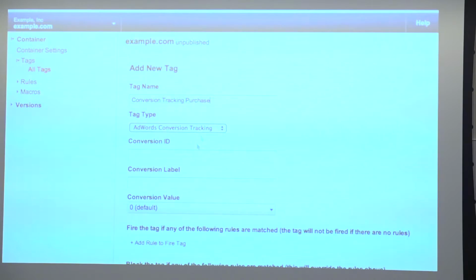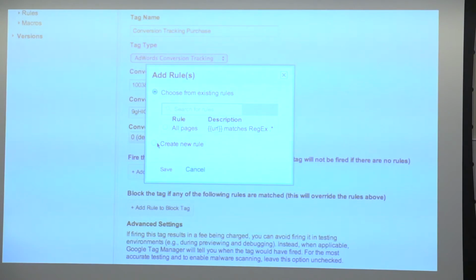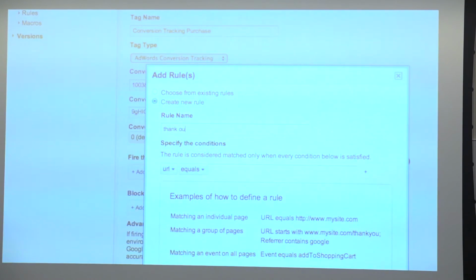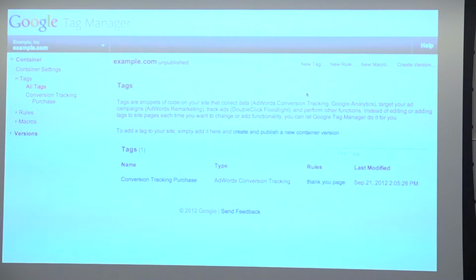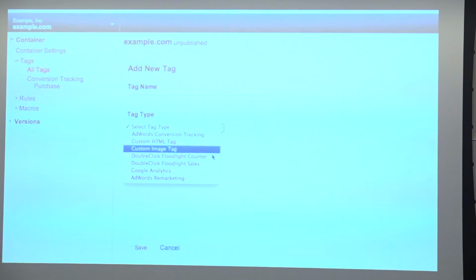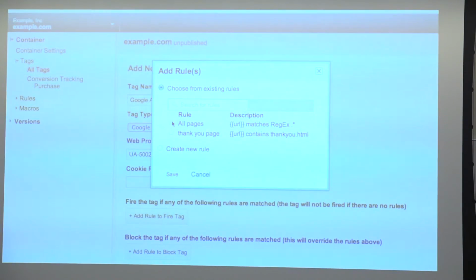To find the conversion ID and conversion label values, look at your existing tags or sign into AdWords and get them from the conversion tracking interface. We'll set up a rule so that this tag only fires on the thank you page, which is our conversion page. We'll save our rule and save the tag. We also want to use Google Analytics on the site, so we'll add a Google Analytics tag. This tag should fire on all pages.